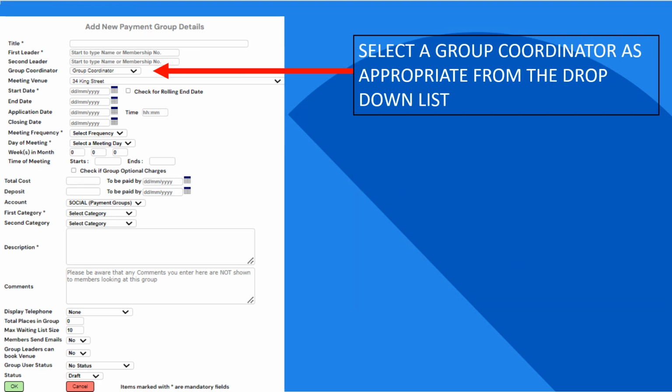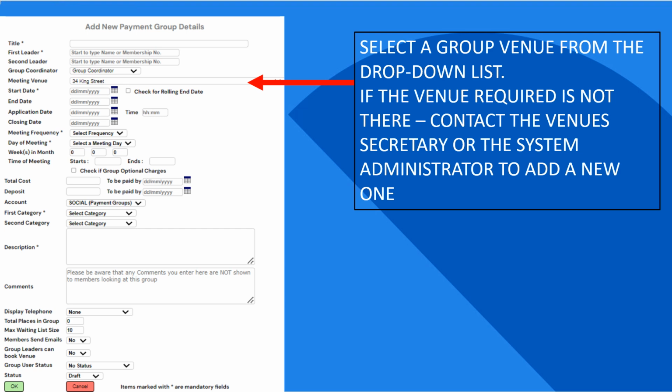In the next field, you must select one of the coordinators available in the list. Normally this would be the person creating the group, but it is possible to select another person from the list. The field, Meeting Venue, requires you to select one of the venues that have been entered in the database. These are entered by either the venue coordinator for your U3A, or the system administrator.